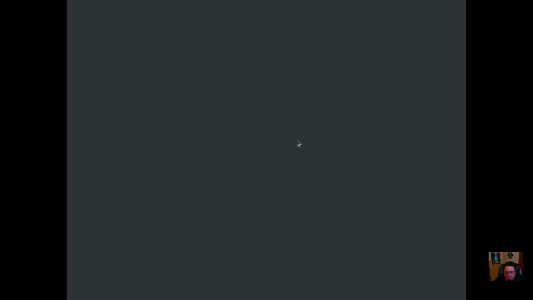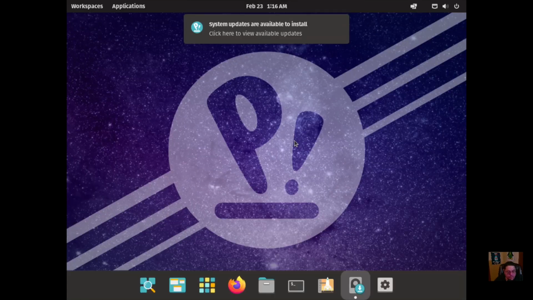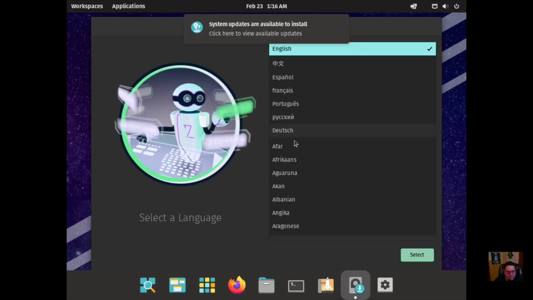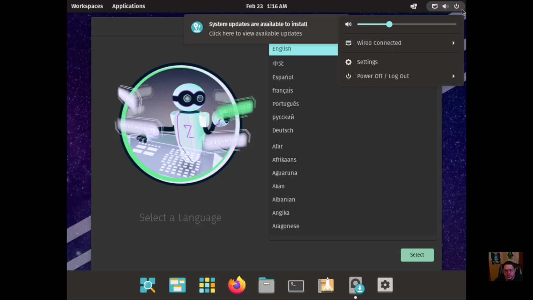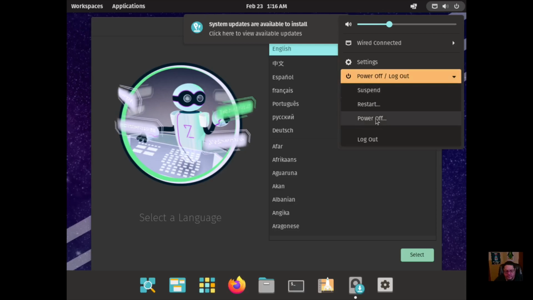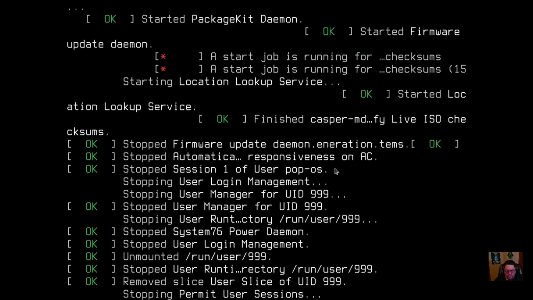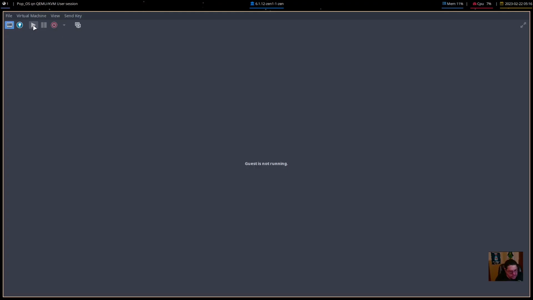Where are we? We should be getting to the GDM welcome screen, the login screen. And here we go. Oh, it logged right in, back into the actual, what do you call it, live CD system. So let's go ahead and power off and restart it again. Okay, so we're powered off. Now we're going to launch it again. There we go.